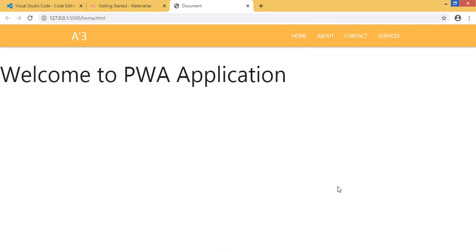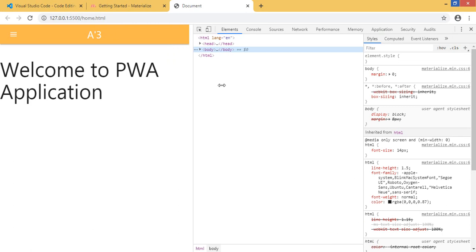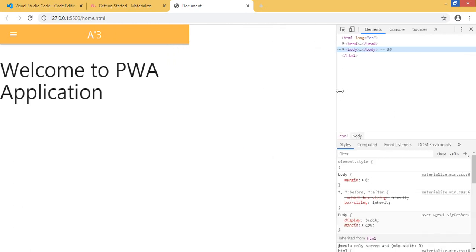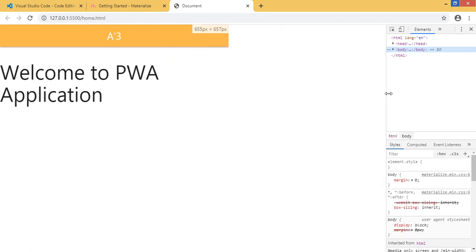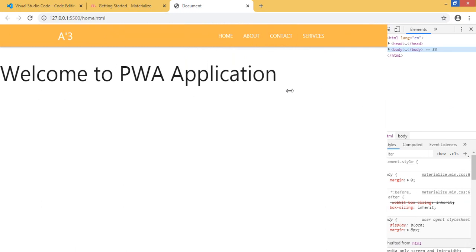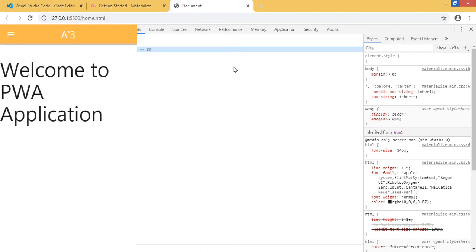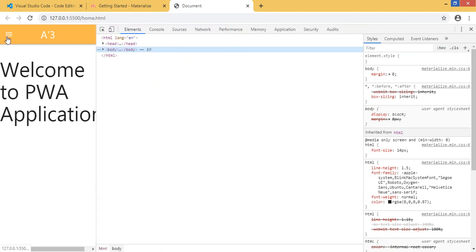Let's inspect and reduce the size. You can see when the screen size gets larger, okay, you see what will happen, the menu is displayed. And then when I reduce the screen size to the size of a mobile device, the system is getting a little bit slower because of the recording. You can see automatically the icon appears. Now when I click here, the side bar or the side menu should display in the mobile device.